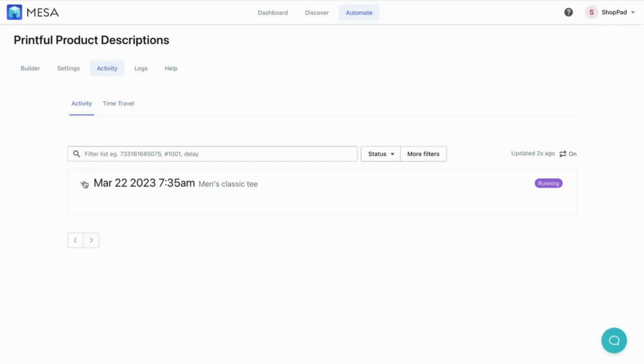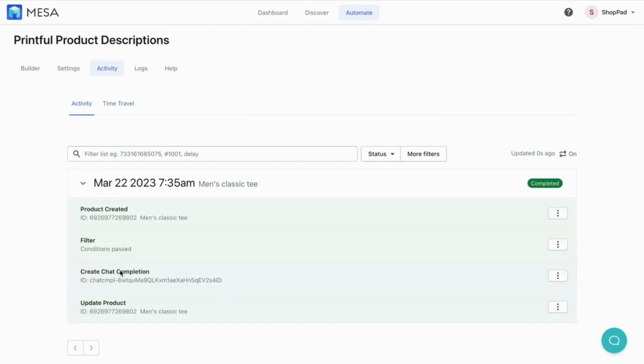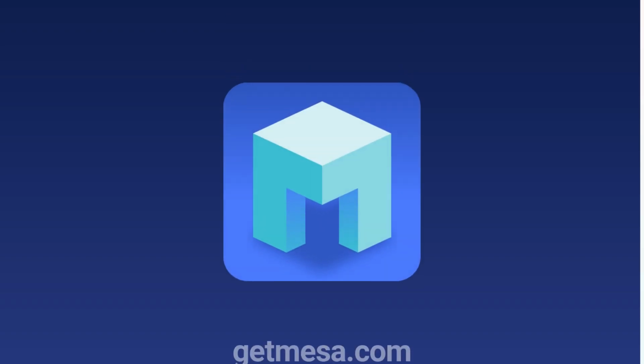Jumping over to that workflow in MESA, we can click the Activity tab and see the automation running and the steps completed in real time. Pretty cool. And that's how you work smarter with MESA.